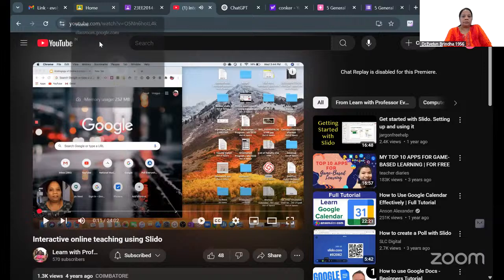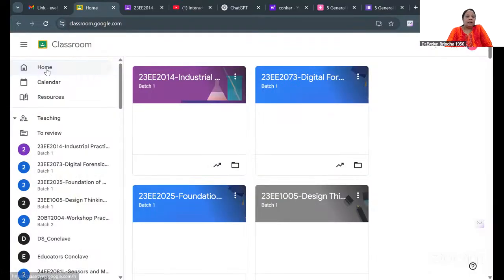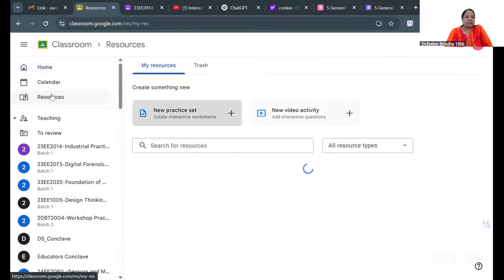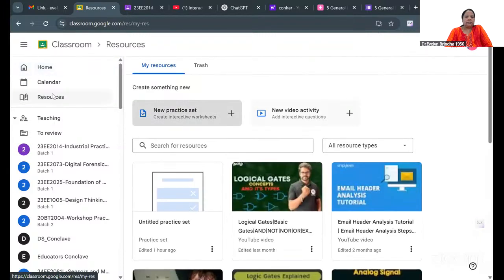I'm just going to the resource tab over here, so I'm going to click the resource tab. When you go to the resource tab, you have two things that are newly added by Google Classroom. Some new features have been added, and I will tell you both features one by one.